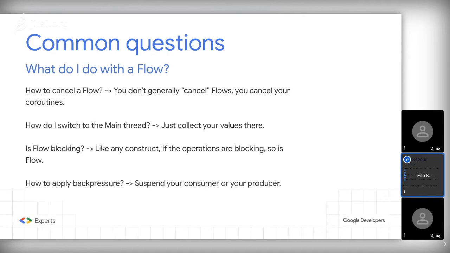The other thing people might ask: I'm used to switching to the background and then switching back to the main thread with maybe Rx or some other construct. So how do you do that in Flow? Well, once again, you don't have to. You can just launch your coroutine using the viewModelScope or the lifecycleScope, which are main thread first. And once you collect those values, they will be on the main thread. You don't have to switch back to the main thread, as it's done automatically for you.